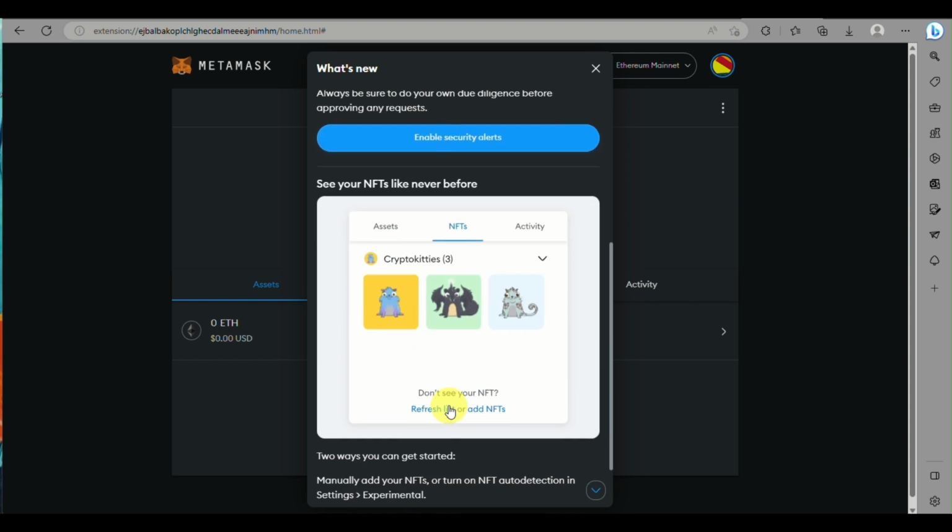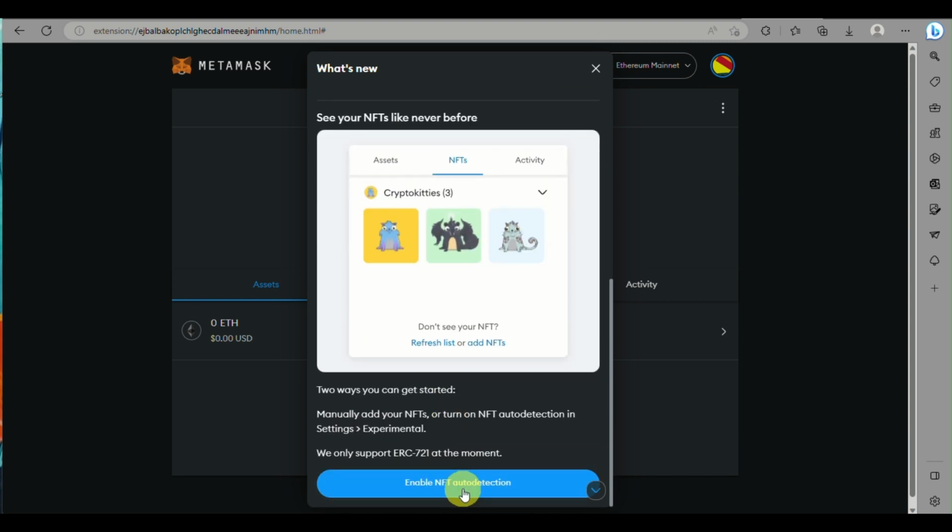And here, once completed, they will inform you the additional features that you can use, even for NFTs. You can definitely use MetaMask to view your NFTs. So you can click on exit or the exit button on the upper right corner.